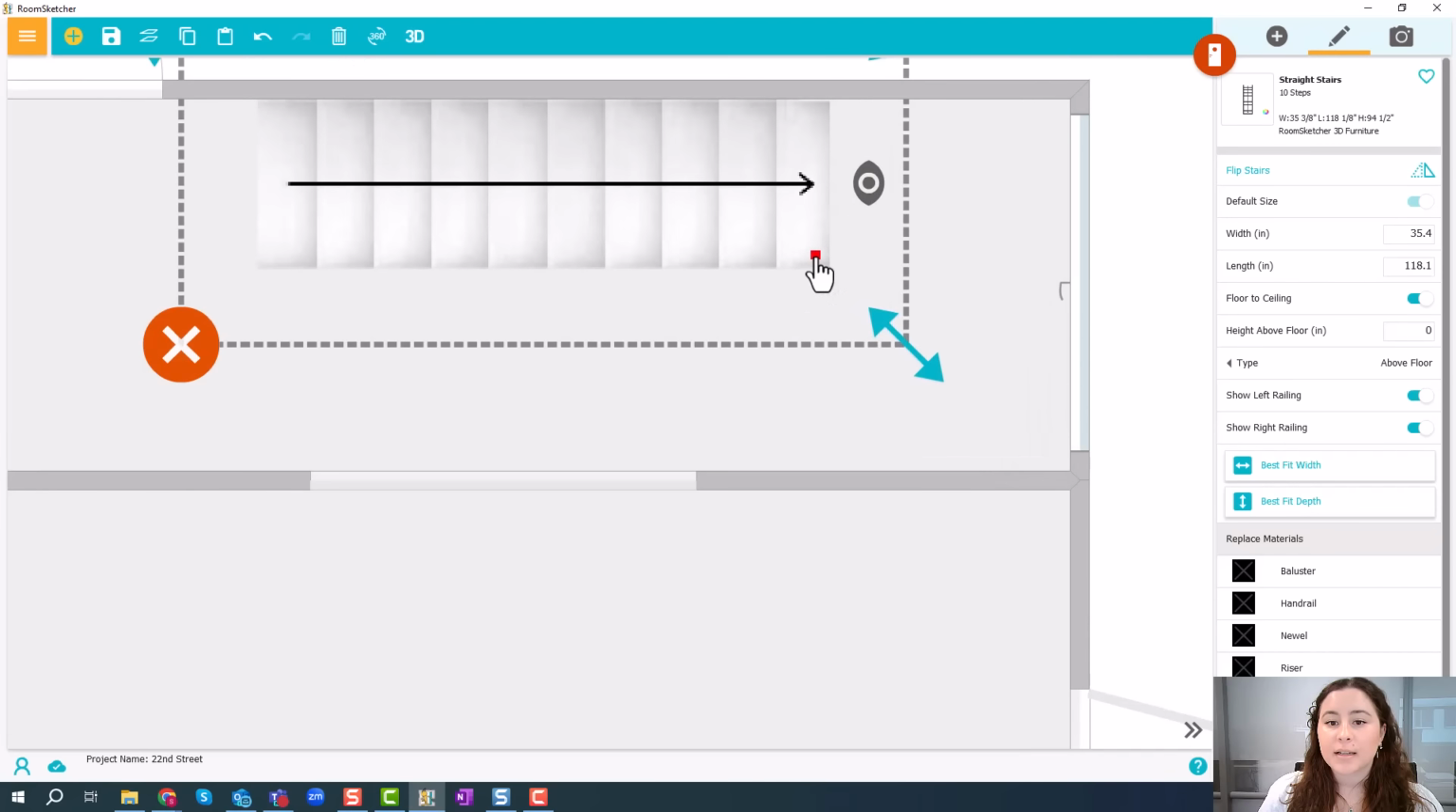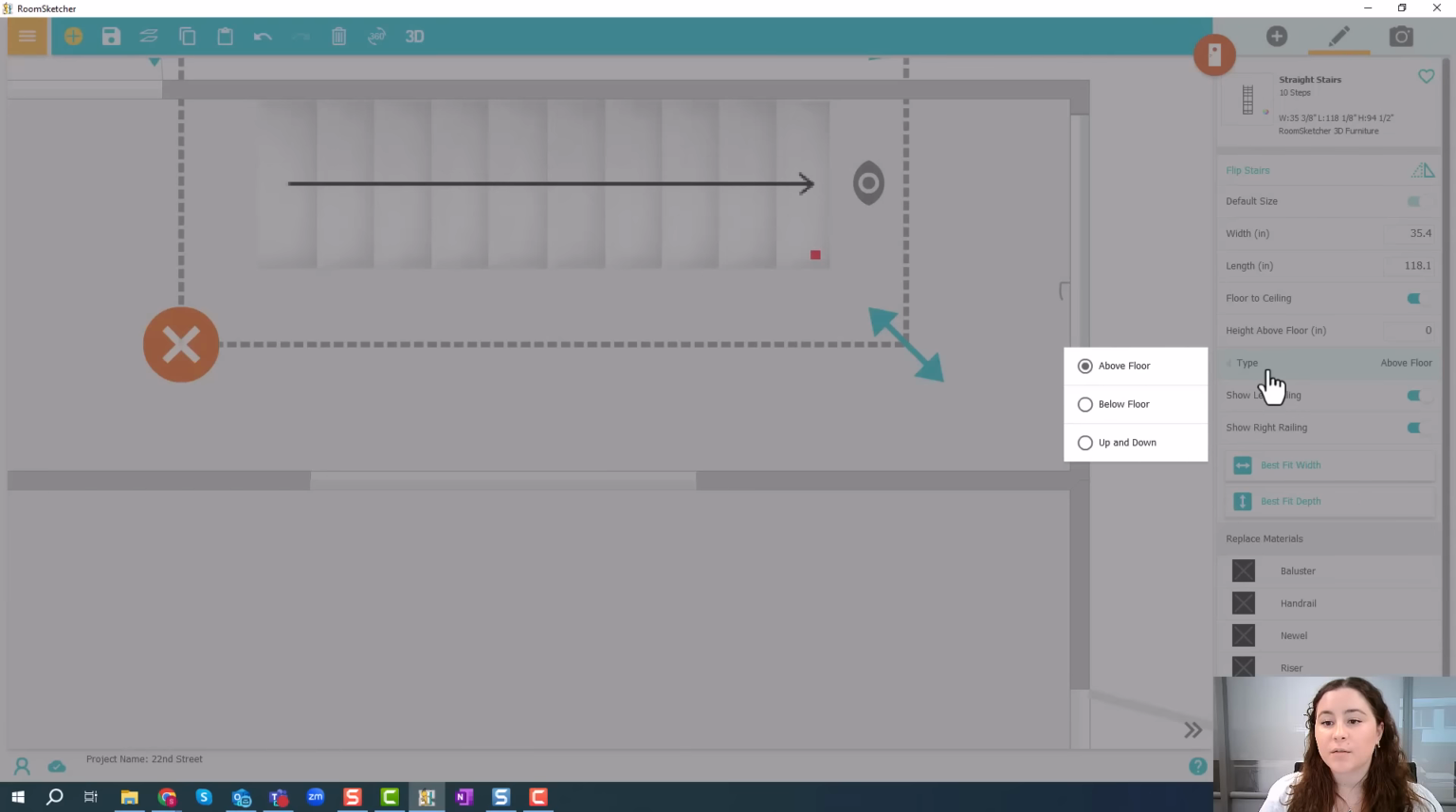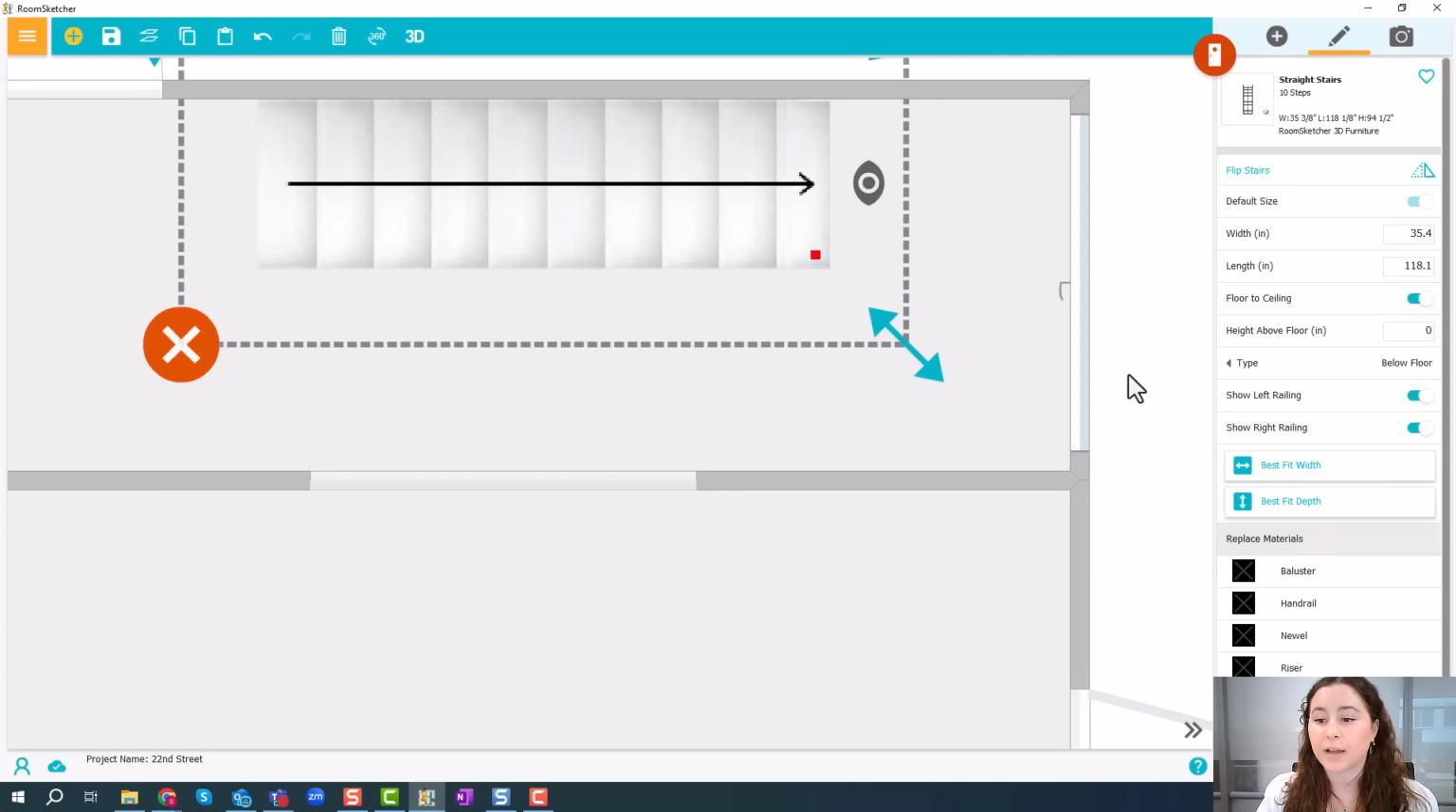And as you can see, it has this red dot at one end, and this means that this is the top of the stairs. And in the settings on the right side, under type, I want to change it from above floor to below floor. So above floor means that the stairs are going from your current floor up to the next. And below floor means that it's actually coming up from the ground floor to your current floor. And that's what I want for this project. So I'll click on below floor like that.